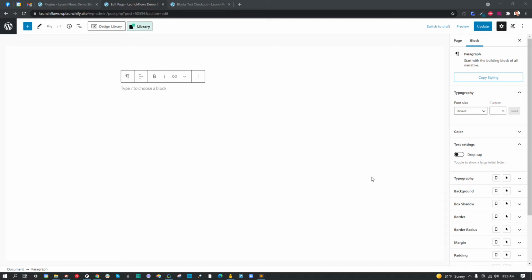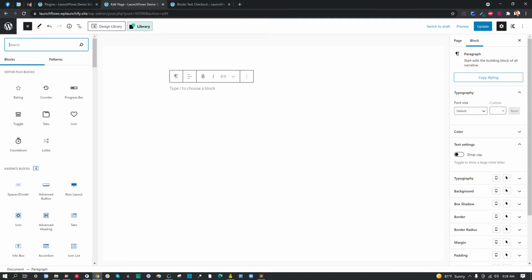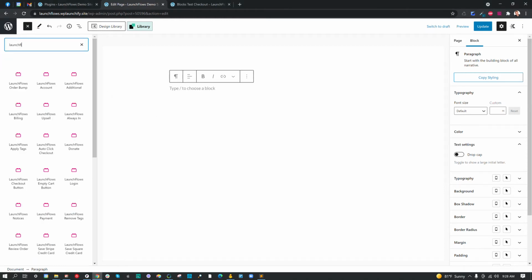We've got a pleasant surprise in addition to supporting Gutenberg first 100%, so you can build things for any page builder. We've got Gutenberg patterns. We've also now added a full library of native Gutenberg blocks. So simply type in LaunchFlows and you'll get a library that at the moment I'm leaving with two colors rather than doing individual icons for each component.